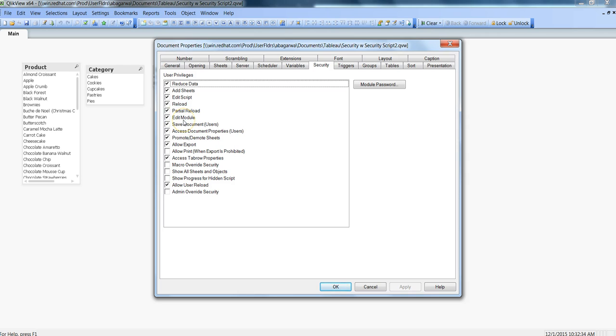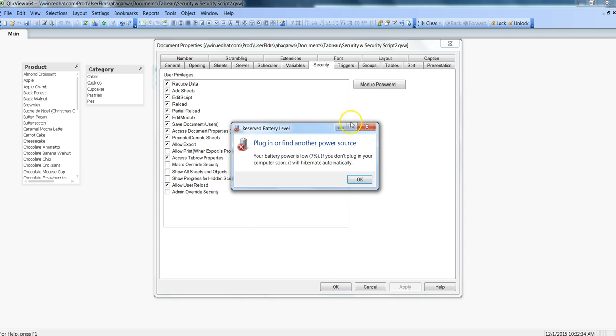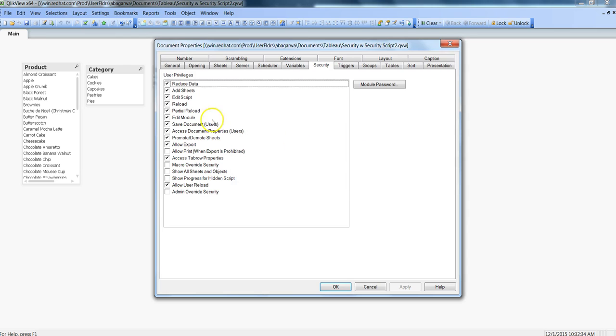Similarly, additive is something where you specify macros. If you have some macros for automating tasks, then you can specify whether you really want to give the access or not. The recommendation is not to allow the user to edit the module. After this, you have the save document option, where you decide whether you want your end user to be allowed to save the document or not.